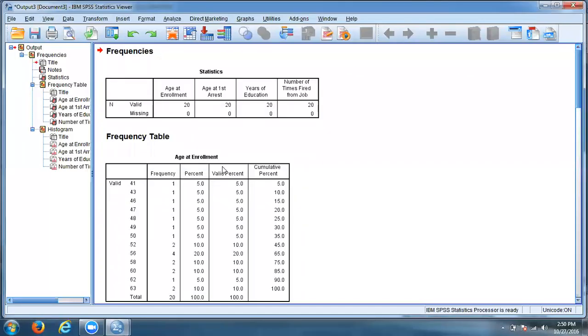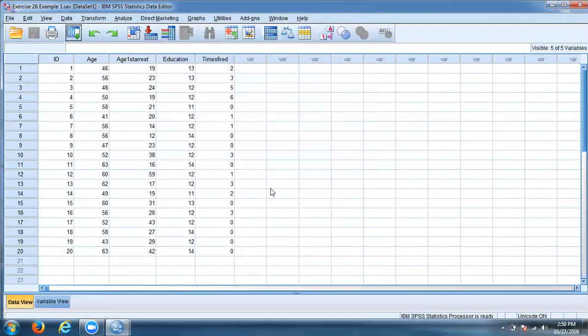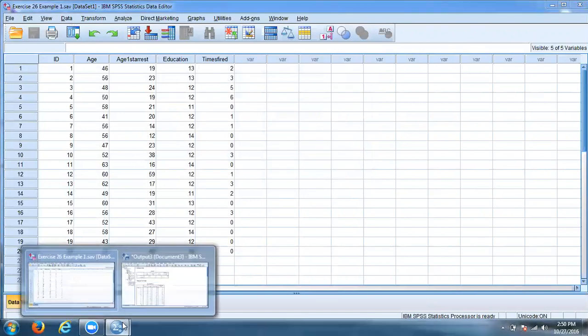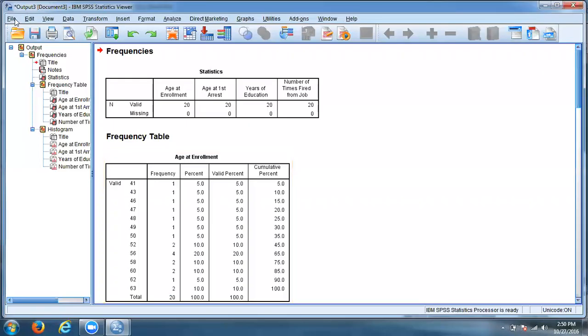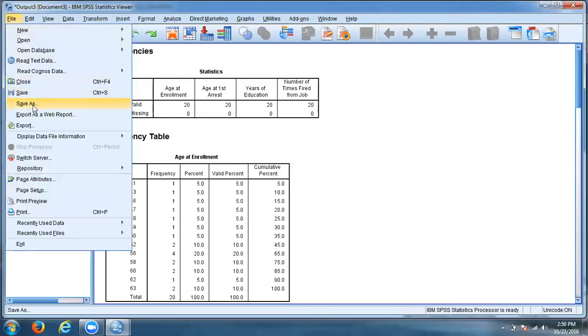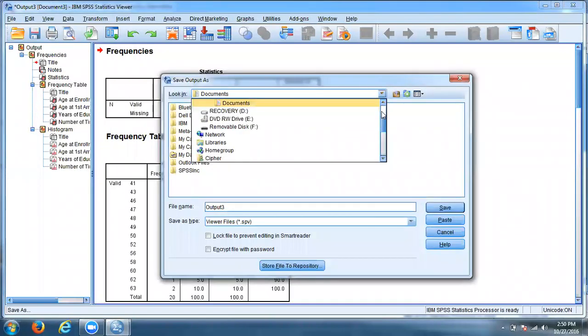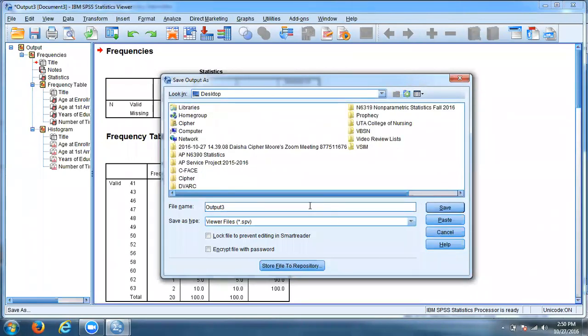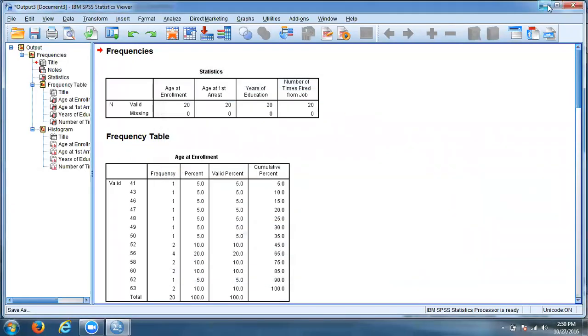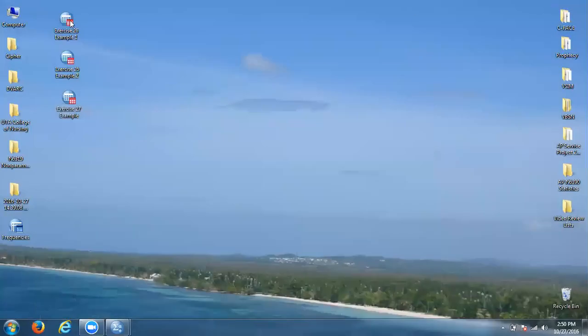And as you can see, you have a new window that is opened, the output window. This output window is a different window than the data set. In fact, if you were to save this output, if I choose File, Save As, and Desktop, I'll name it something that means something to me, frequencies, right? It would have an SPV extension as opposed to an SAV extension that an SPSS data set has.